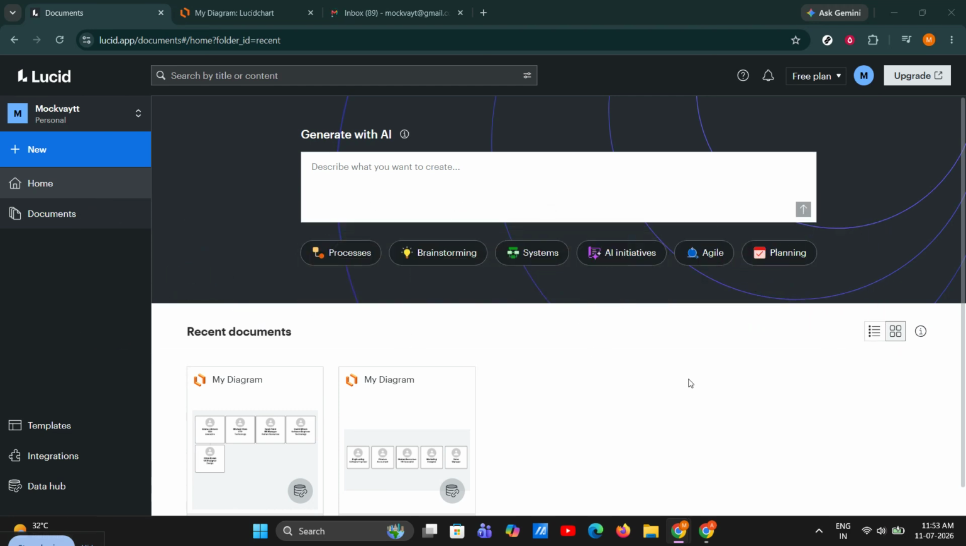Let's start with the first and most important step: verifying your account and subscription status. Log into your Lucidchart account first, then look to the top right corner and click your profile icon or initials. From there, choose Account Settings. Inside the Settings menu, click Plans and Billing on the left-hand side.